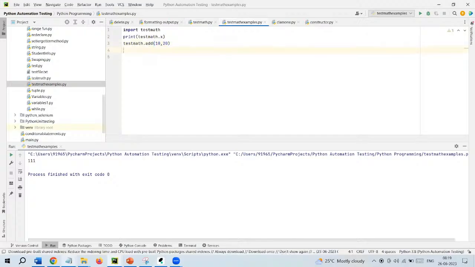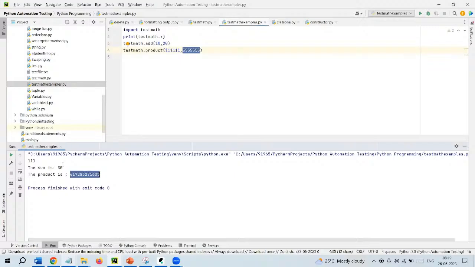Okay. Next, test math dot product of some big values I have given here. You can observe, see, the sum is 30. 10 plus 20 equals 30, right? And the product, this number and this number we multiplied. This is the output. How is it working? Because of simply using the modules concept.